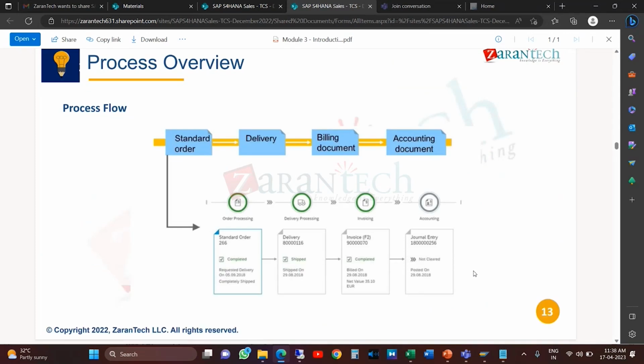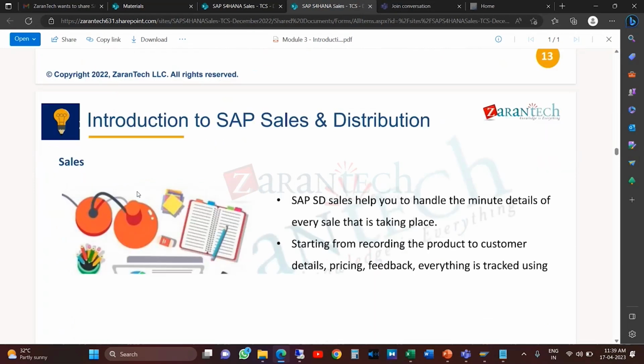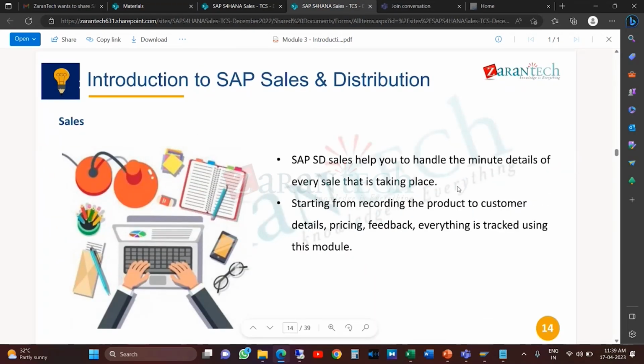So the process flow is order, delivery, billing, and accounting documents. The screen is taken from the theory app. The standard order: first is order processing, then delivery processing. We issue the goods to the customer from the warehouse, and with invoice billing, we send the invoice to the customer, and the accounts department receives the payment from the customer. This is the regular processing in the sales module: order, delivery, billing, accounting, finance module, payment. The sales and distribution module helps you to handle minor details. Whenever you sell an item, you can follow the order and monitor everything from the sales point of view.